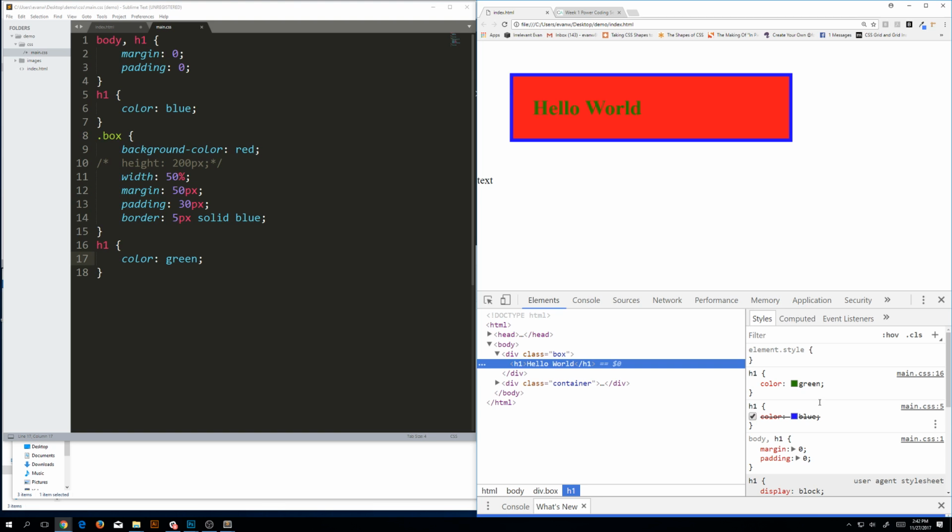If I select my H1 with my inspector, I actually see both colors here. They're both present. They've both been registered and interpreted by the browser, but color blue is crossed out. It has been overridden by color green. Now if I turn color green off, I can see color blue comes back. But the way the code is written, color green is going to override color blue because it is further down.